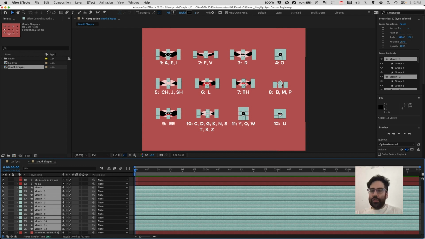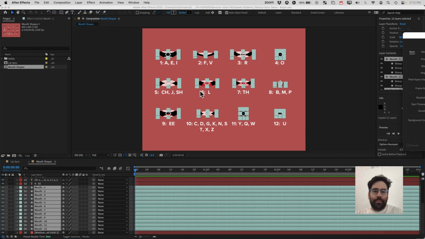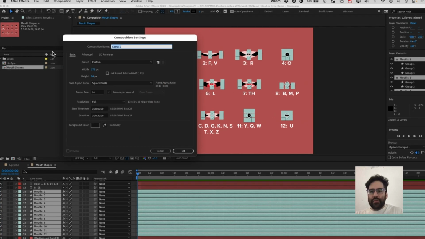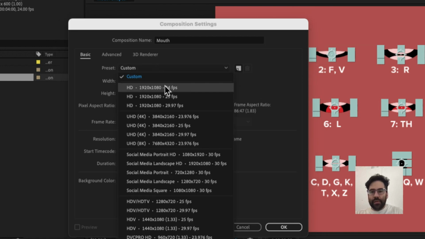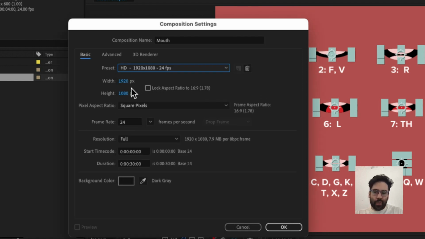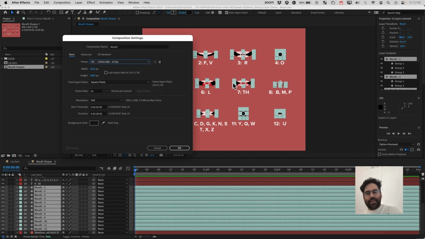Then we're going to take those into a new composition. So let's say composition, new composition. It doesn't matter so much what the size is here, but we want to do some labeling. So I'm going to call this mouth. I'm just going to set this to 1920 by 1080 for now. We'll change that size later. And then I just want to make the duration 30 seconds, which is pretty good. The way that we're going to set this up, we'll have each of these mouth shapes as a 1-second clip in our timeline. So that should give us plenty of room. So I'll go ahead and click OK.